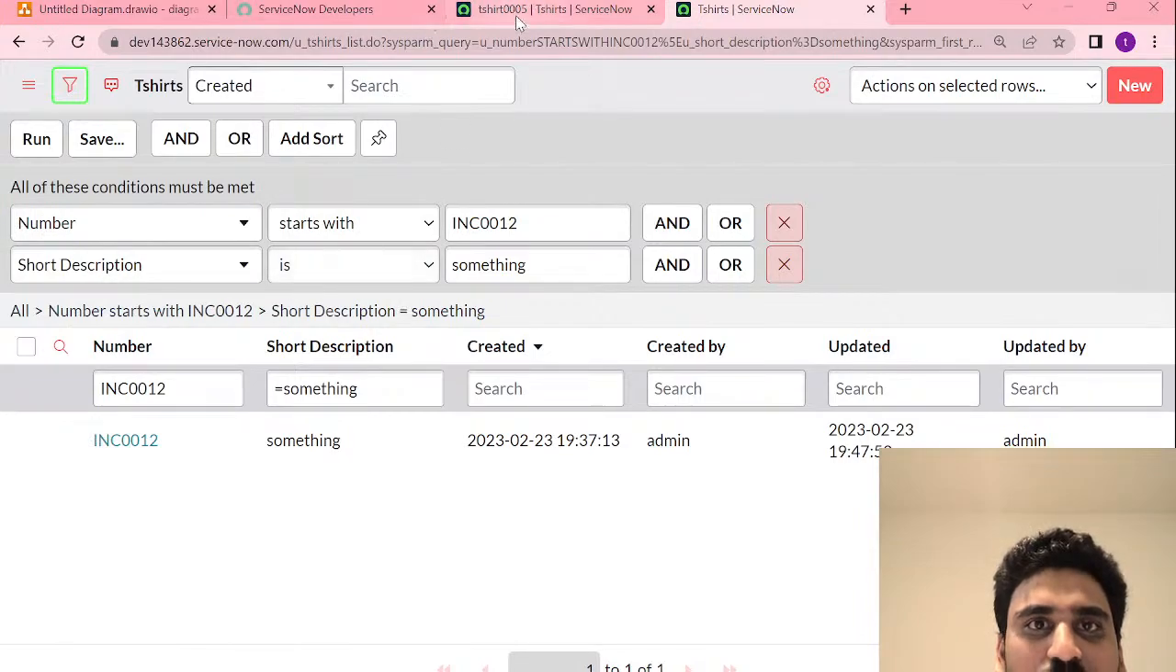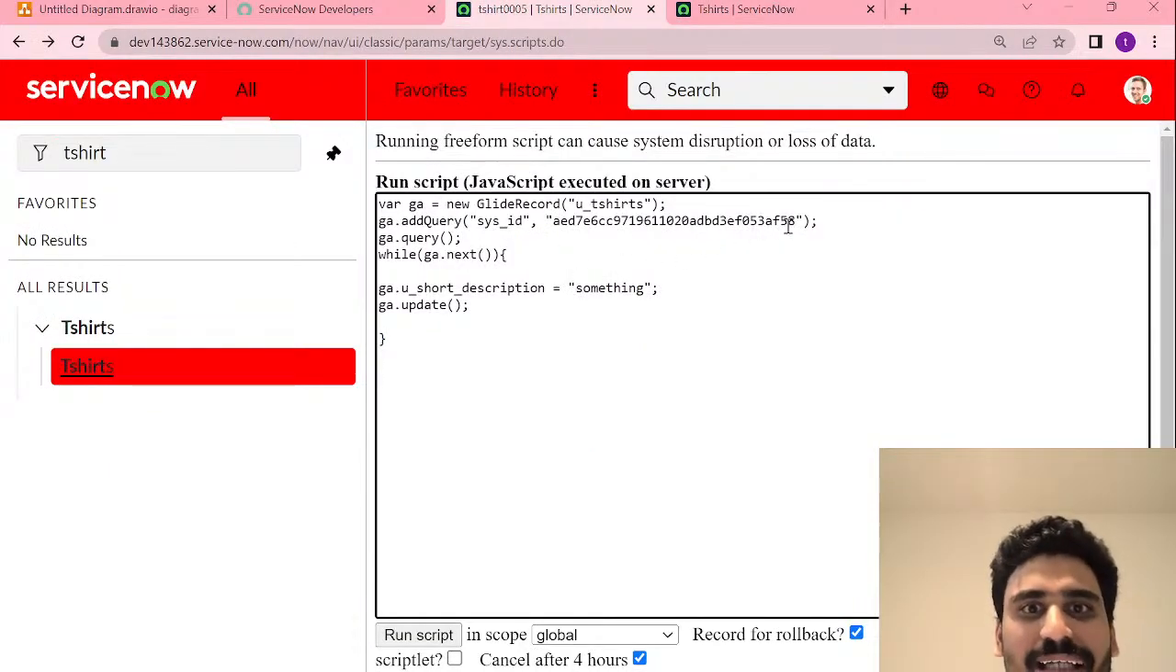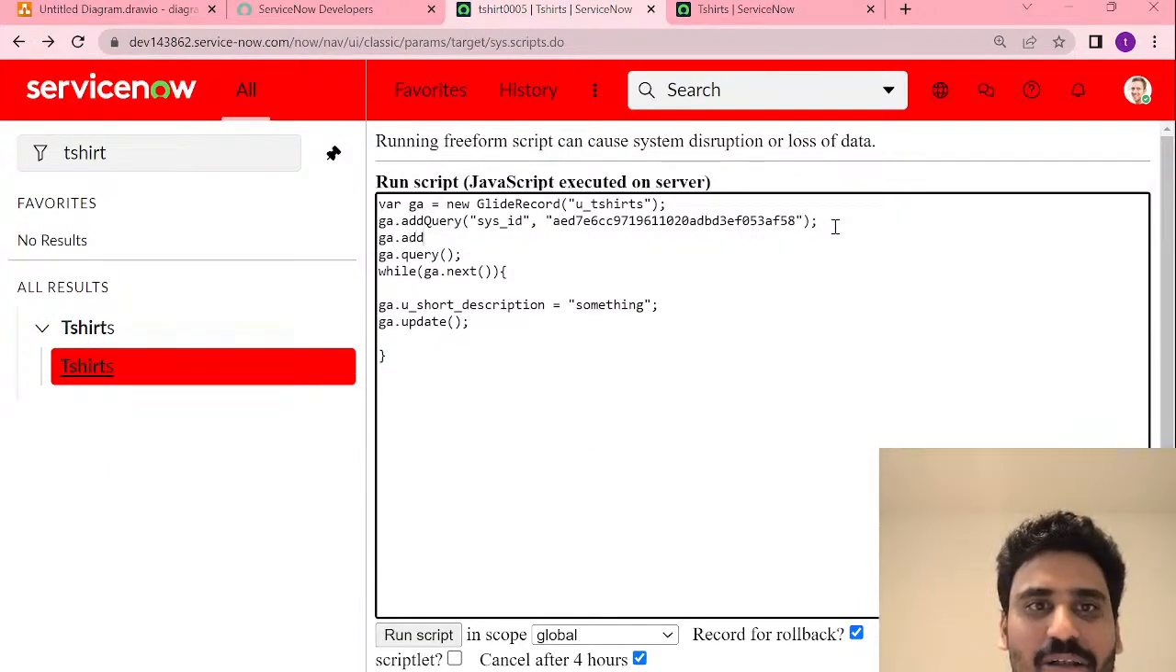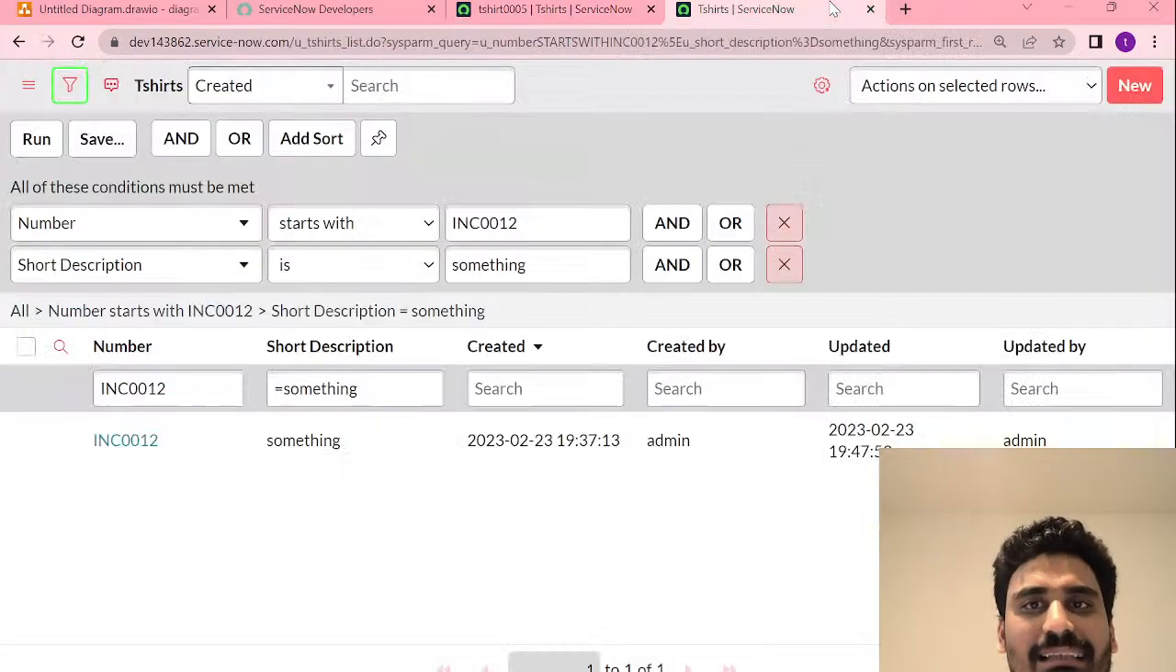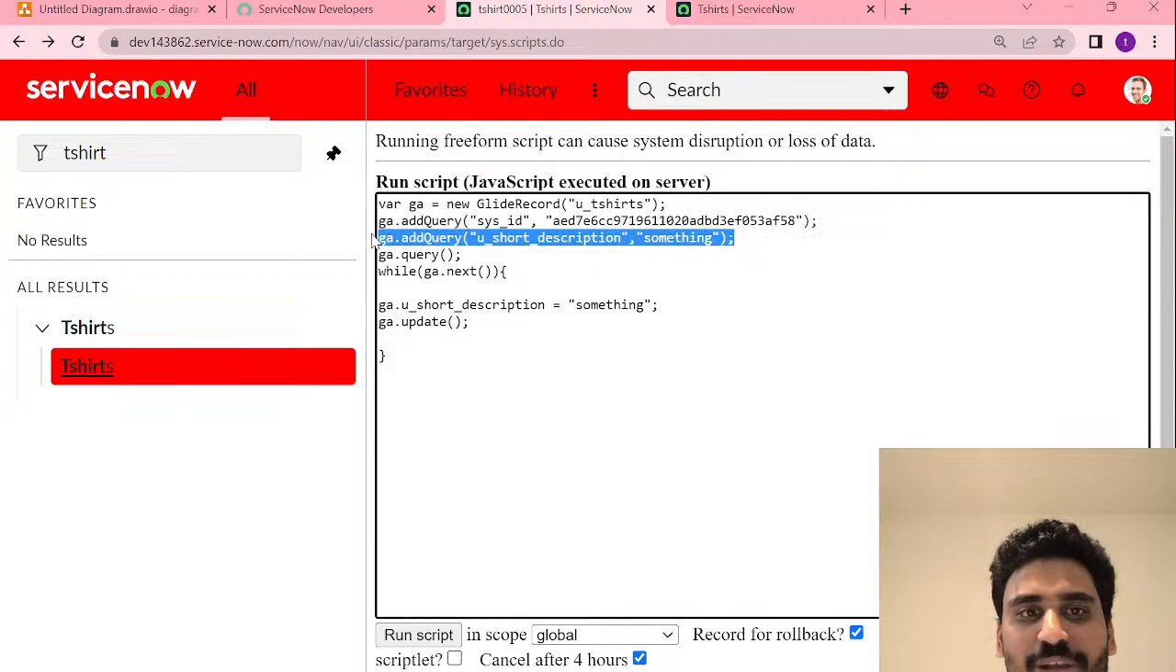What you generally do, so as I've applied one, I have written one addQuery. I am even applying short description as well, so I need to write another addQuery as well. gr.addQuery of u_short_description, comma, whatever the value you have. Let's say it's something, so I'll write something here. So that filter gets updated as is. So this is what the filter will show as.